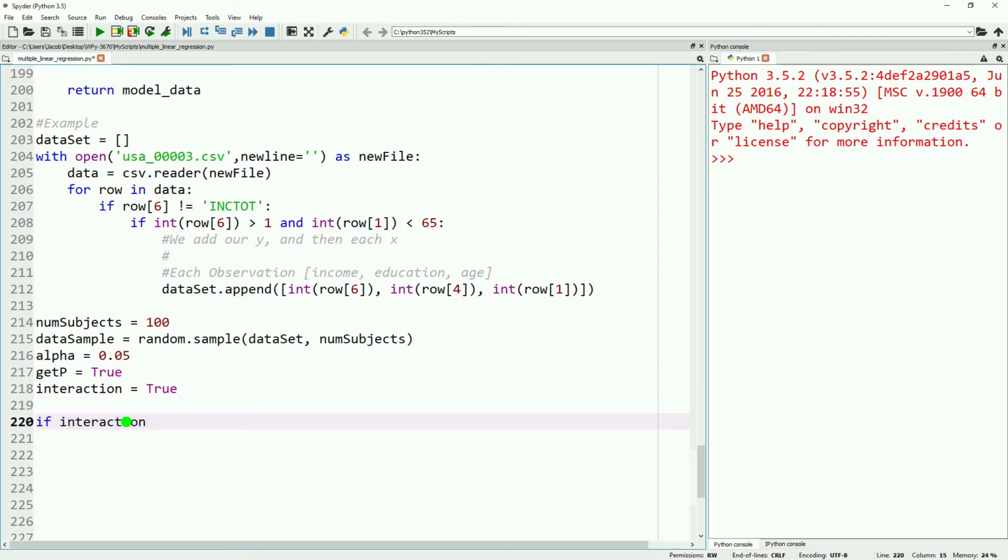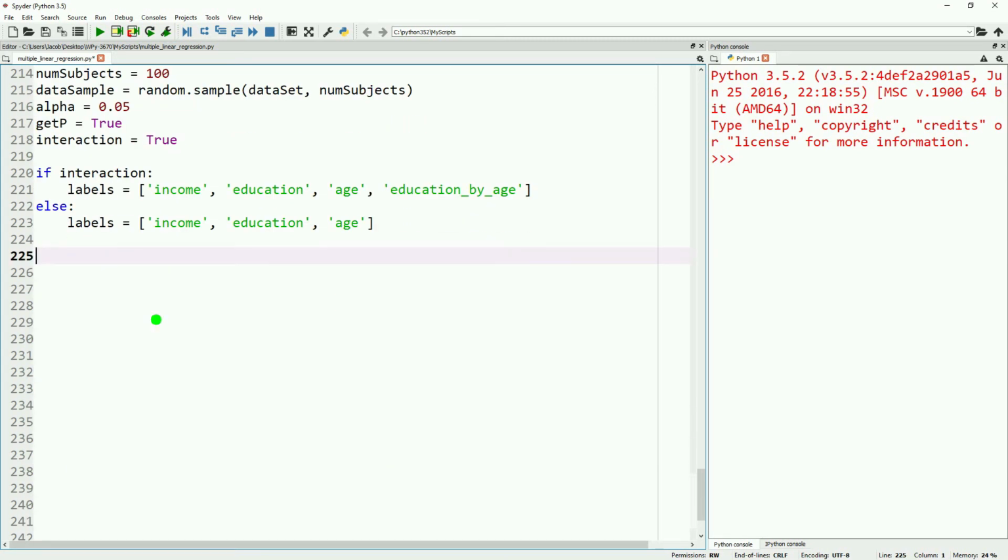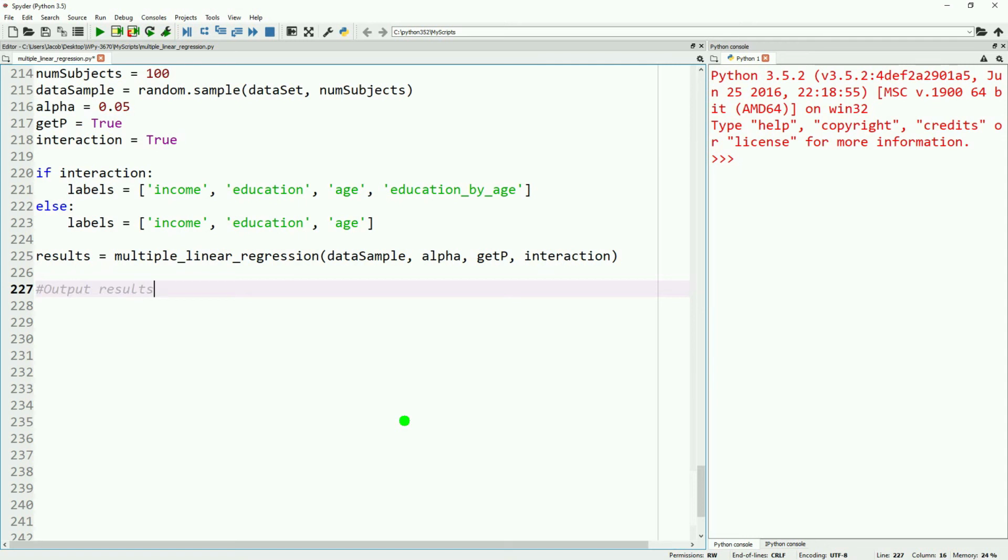Before we get our results, we're going to say if interaction, and then we'll define a list of labels. We'll say income, education, age, and then education by age. If we do not look for an interaction, so else, our labels will be just income, education, and age. Then we will define our results. So we'll say results equals multiple linear regression as defined above. It'll take our data sample, our alpha, our get p, and our interaction. With the results in hand now, we can process and then do some output for those results.